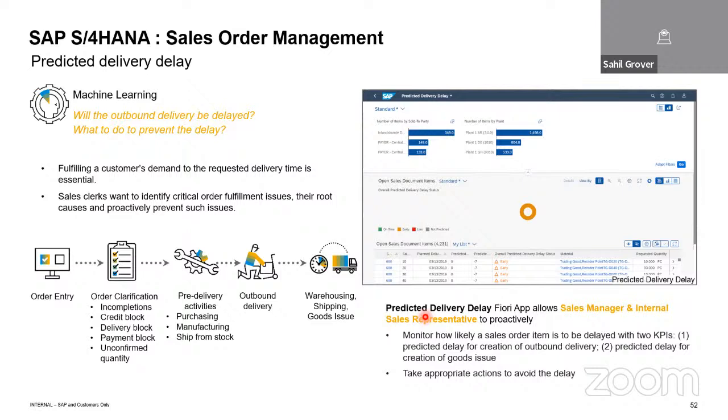Right from the order entry till the product is delivered, you can monitor how a sales order item can be delayed. It can be delayed with two KPIs. First is the creation of the outbound delivery, and second is the creation of goods issue. Supposing similar types of orders in the past have been delayed for the order delivery or for the goods issue, the system will take into consideration the similar nature of orders which were delayed in the past.